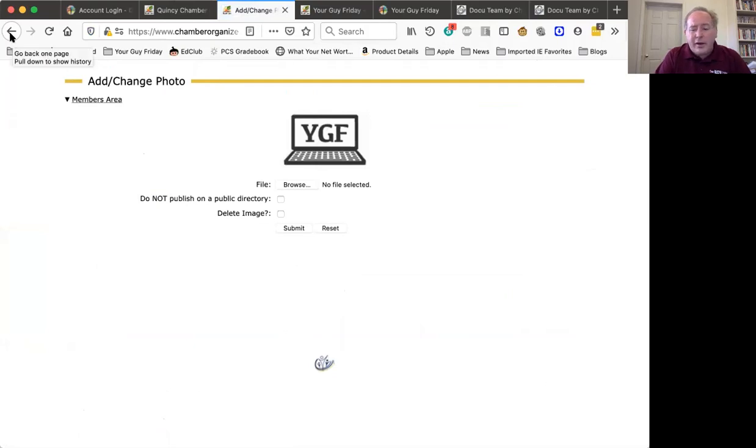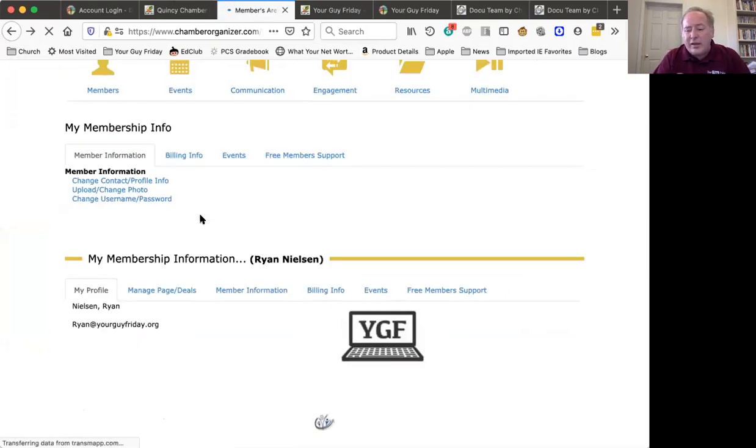Some of the chambers may have your directory set up where they're using the logo that is on the marketing landing page. If that's the case, you're not going to be able to upload a separate logo, but it's going to utilize the logo that is on your marketing landing page. So if you're uploading a logo and it's not loading, or you have something else on there, most likely it's because your chamber is using your marketing landing page logo. That's something to be aware of too.